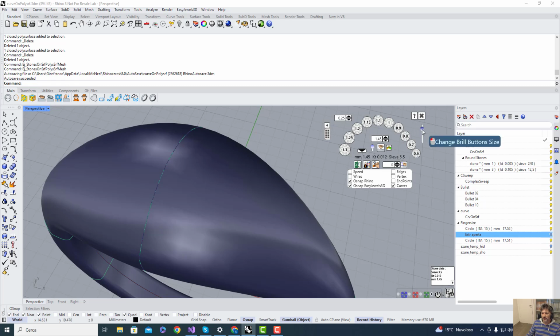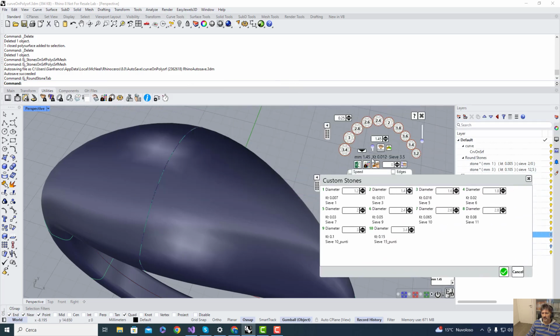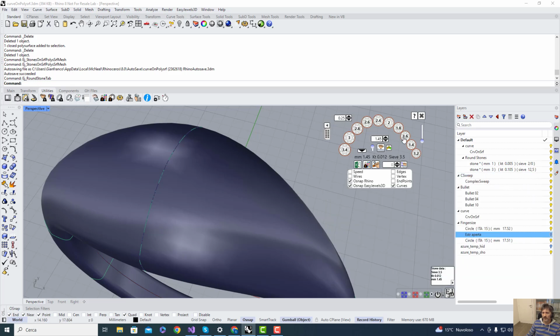You can switch all the positions with this scroll bar, and the last one is customizable. You can customize here. I don't remember where. It's here. You can decide. You see one. These are the values: 1.6, 1.8, and so on. You can change them and use them as you want.